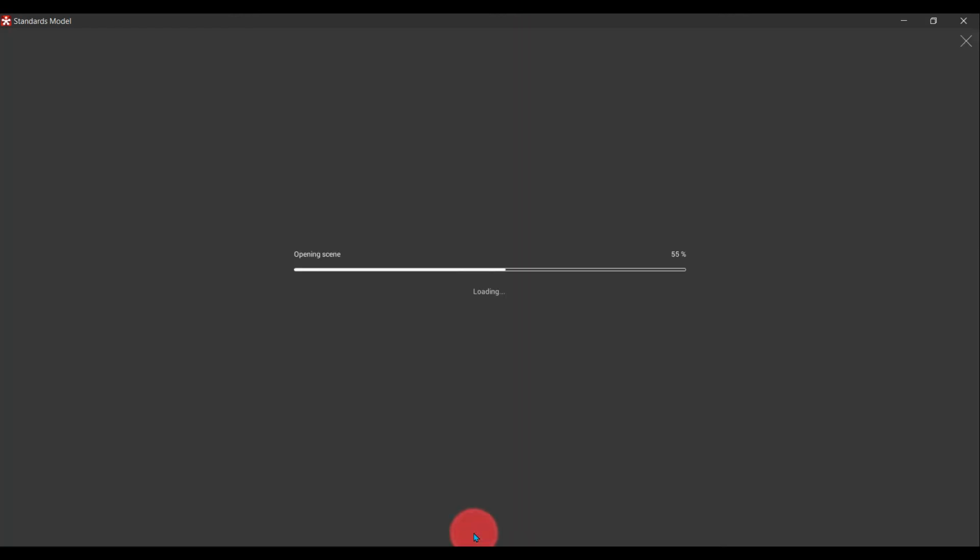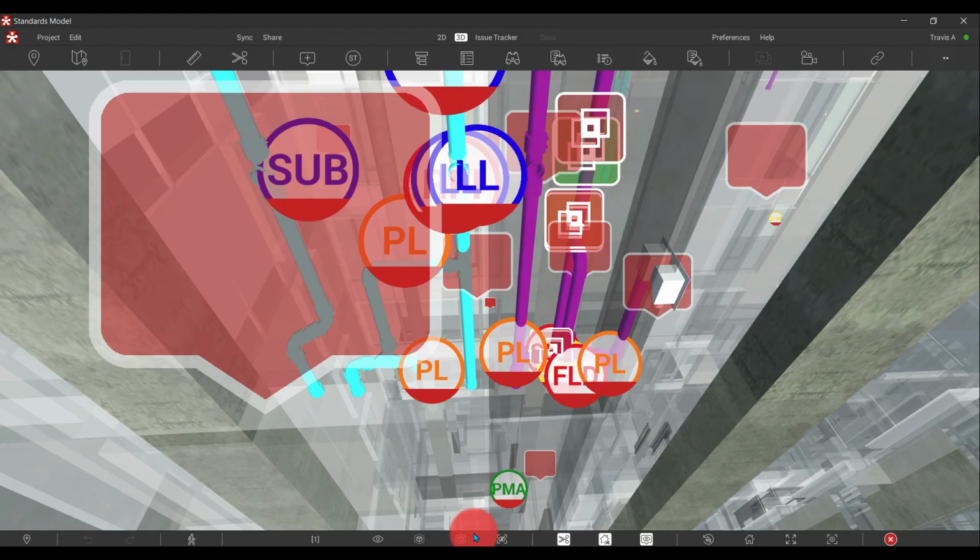So we're going to go ahead and click Load Selected Links. That's going to launch us into Revizto, into the 3D section.